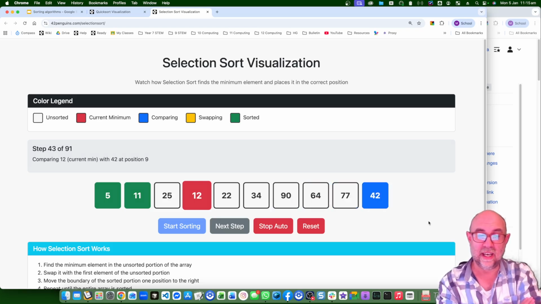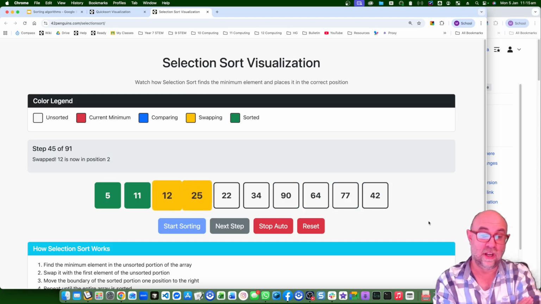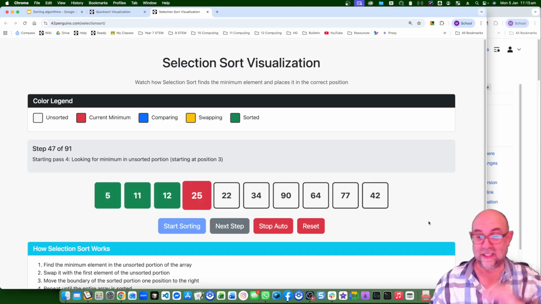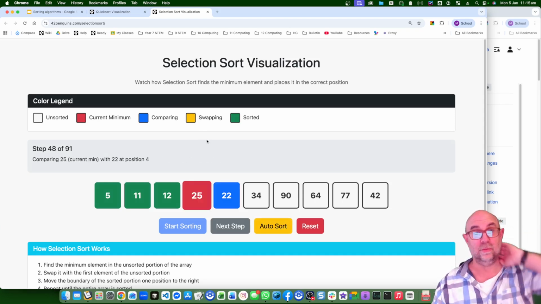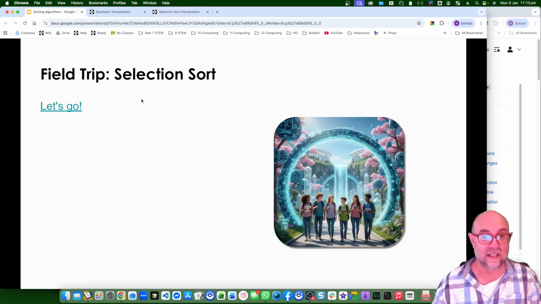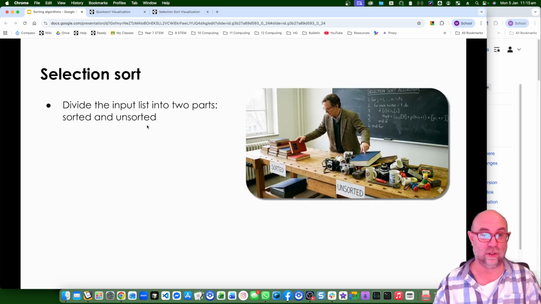So as you can see, it's not frighteningly efficient, but it makes sense. It's pretty easy to follow. I might actually stop that because that's too boring just to sit and watch. So that is how a selection sort works.